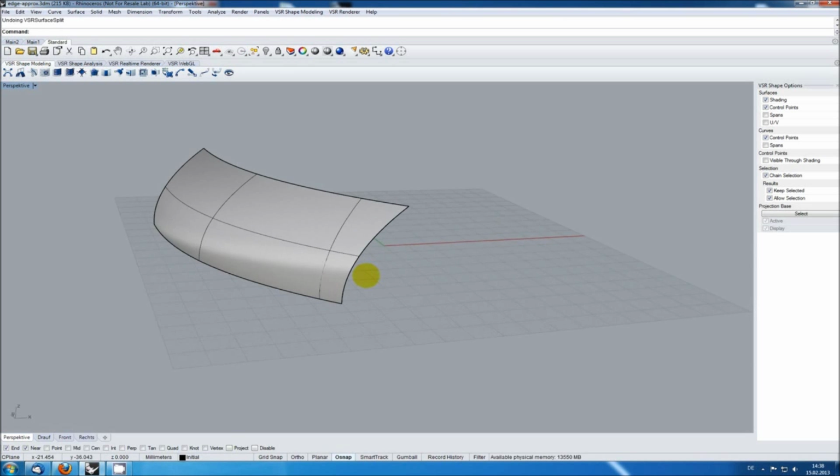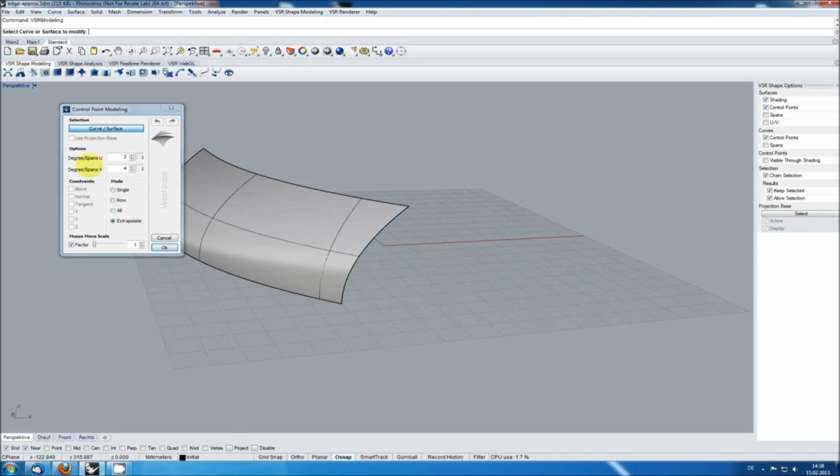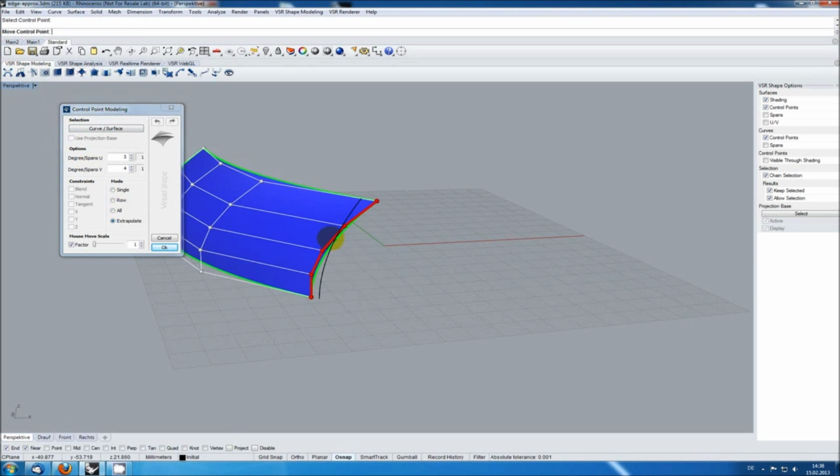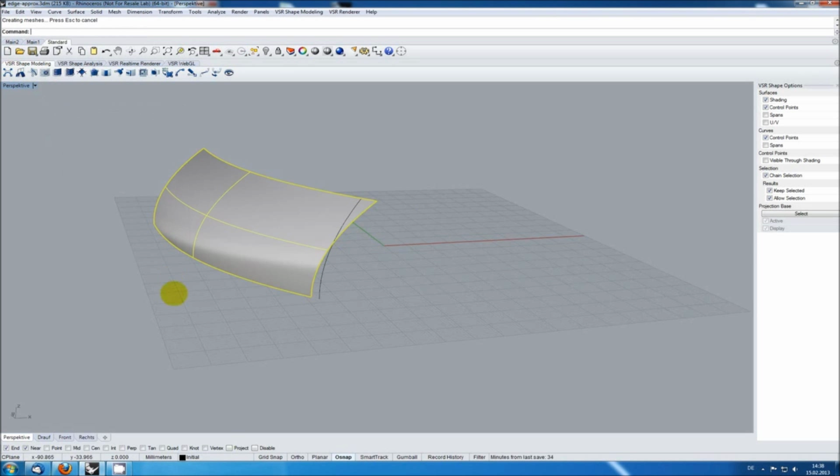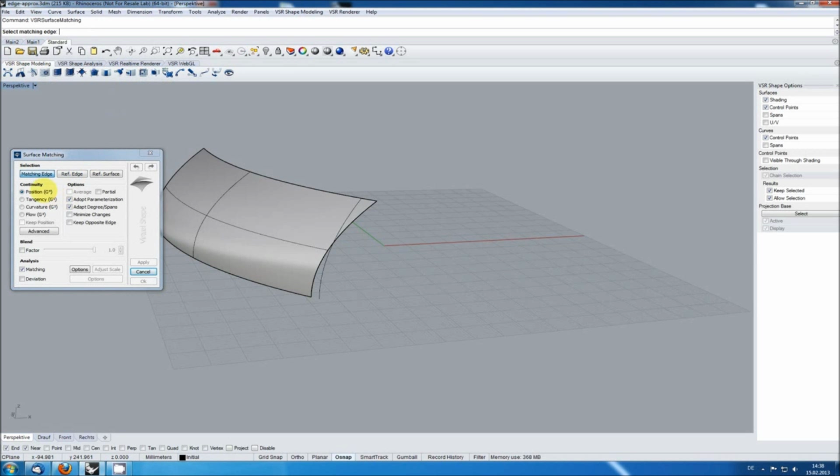Another possibility is to use the VSR control point modeling with the option extrapolate first to get the edge close to where it should be. You can then use the surface matching function to get the exact wanted position for your edge.